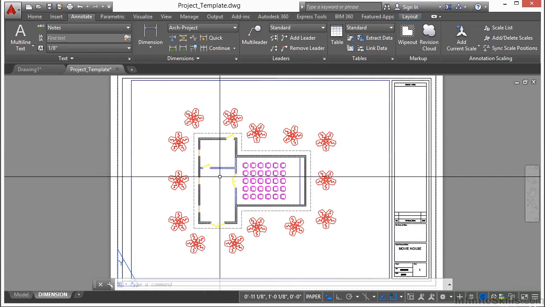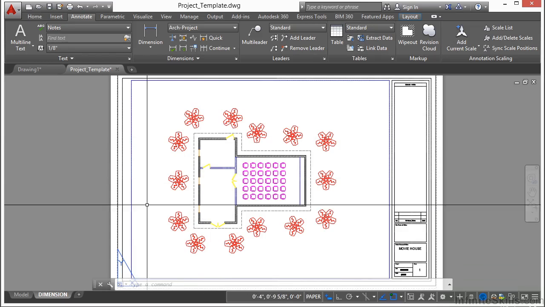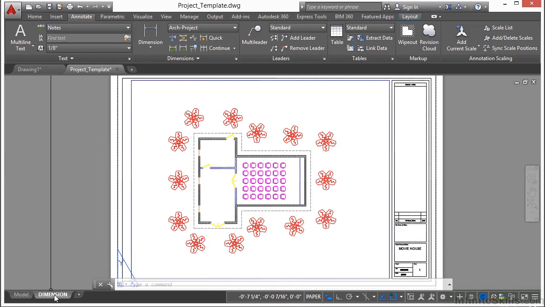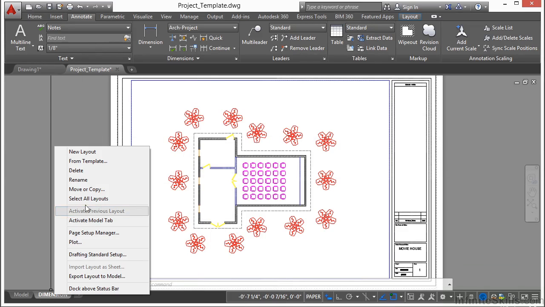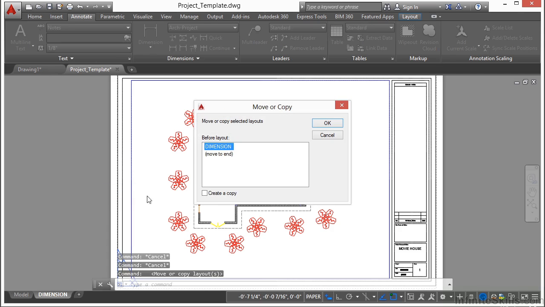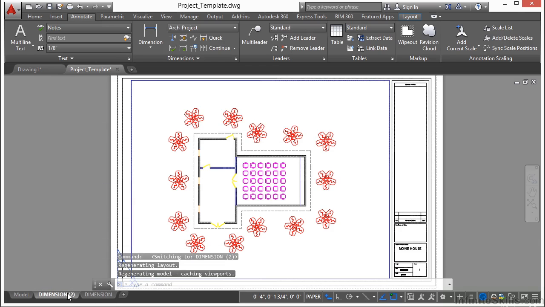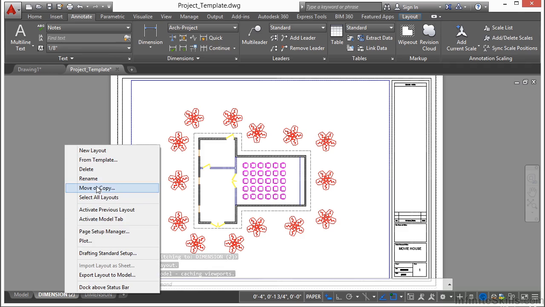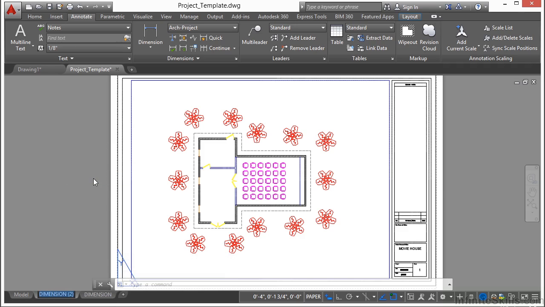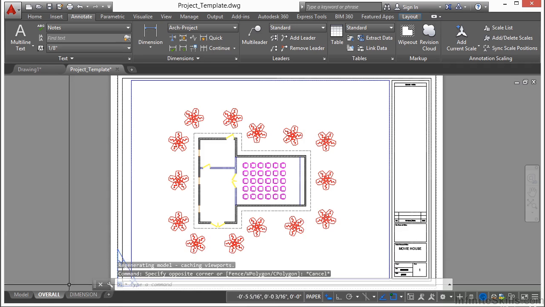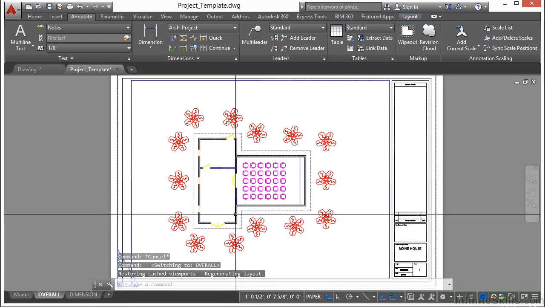Before we do though, I want to create a second layout page. So we're going to go down here to Dimension, right click, say Move or Copy. Select Create a Copy, click OK. So now we have 2 pages. We have a Dimension and we have a Dimension 2. Let's rename this Dimension 2. So right click on the Paper Space tab and call this Overall. All right, so now we have 2 potential drawings that we're going to use.